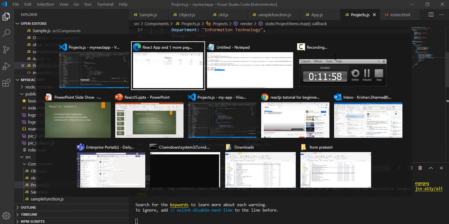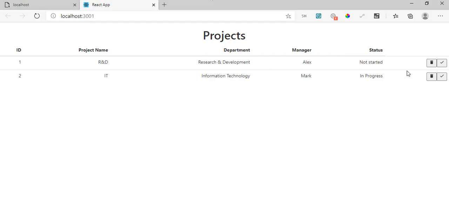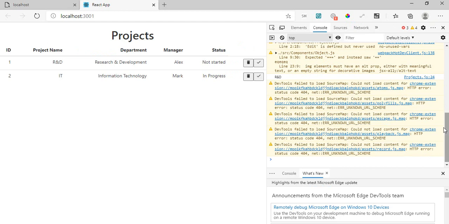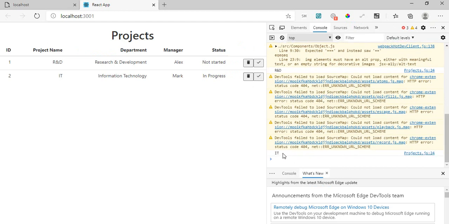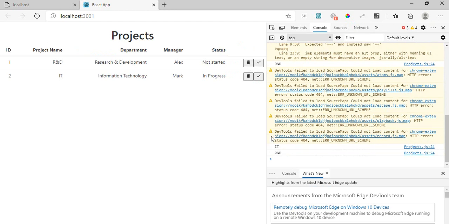I'm navigating to my browser. So I'm clicking this one. Let's press F12 and check what it did for us. I click on this one, okay. It's showing IT1 is clicked. If I click on the top one, it's showing R&D. So this way we are able to capture the events.